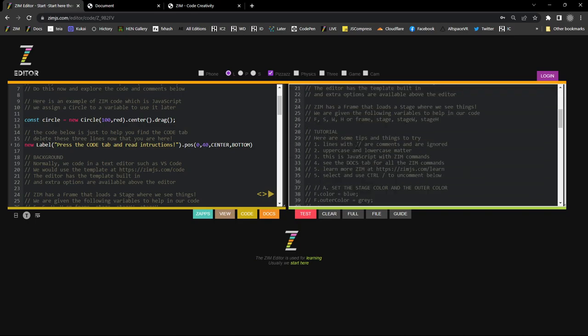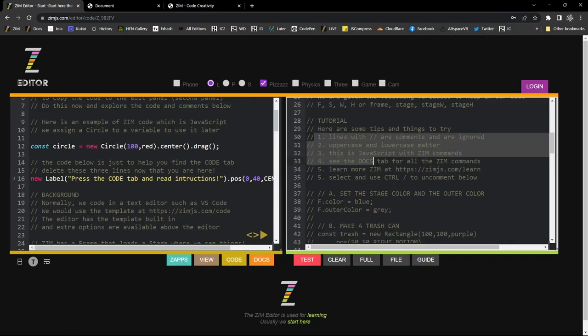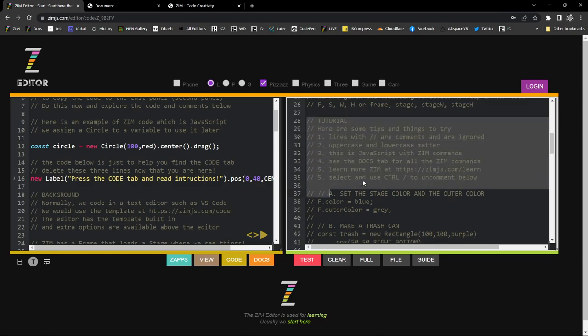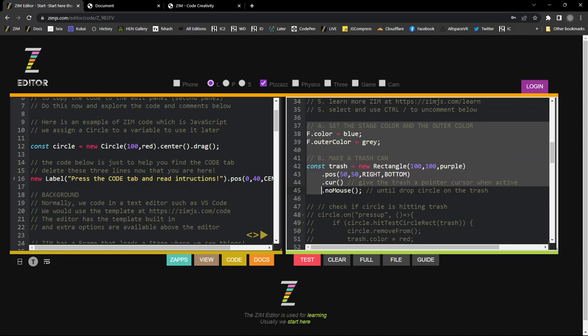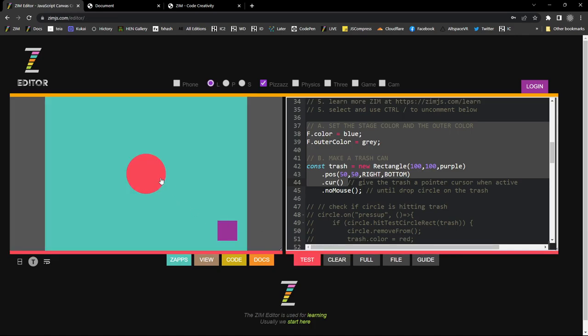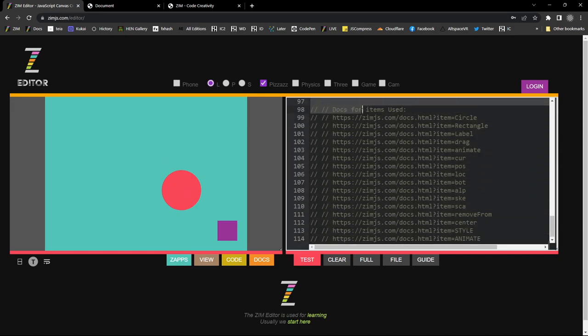And what you can do is bring in this introductory tutorial for Zim. Lines with the // are comments. So all these are comments that we're just reading. And the idea is you want to uncomment the different parts. So I'm going to uncomment these by pressing Control Slash, and that will uncomment those. And when I test, I've now changed the background color to blue. We've got a thing, and I'm starting in on a trash can. So there's my trash can right there. If I uncommented more, let's just go to the end there, or close to the end.